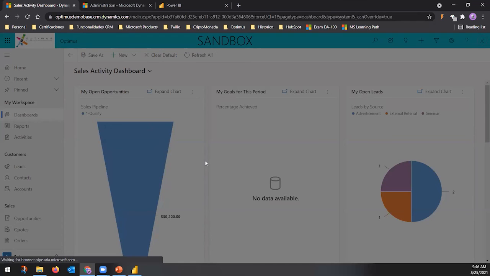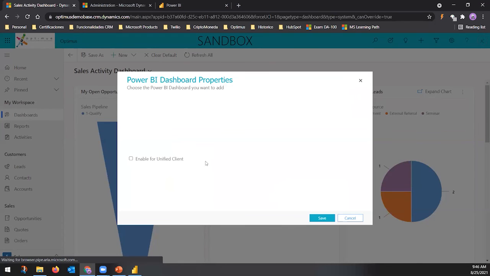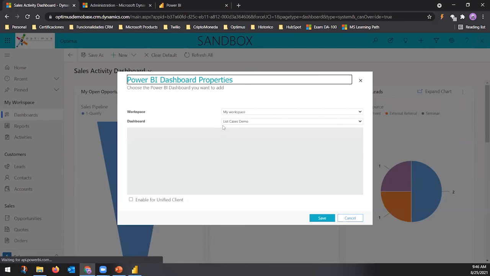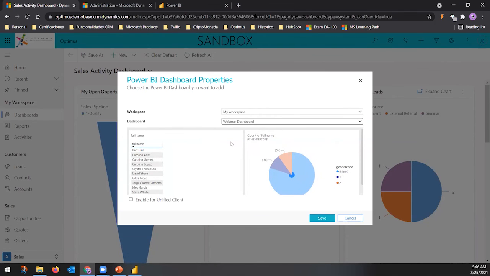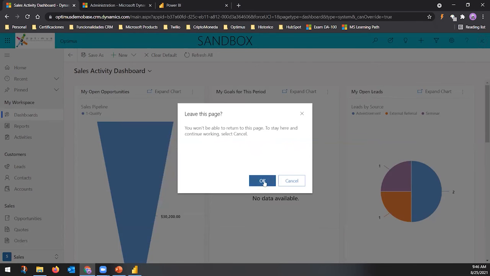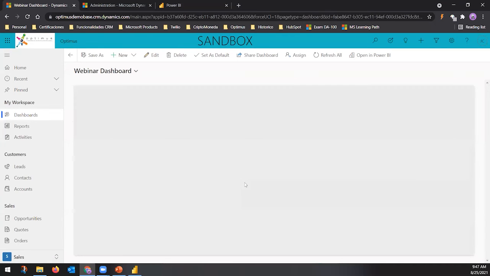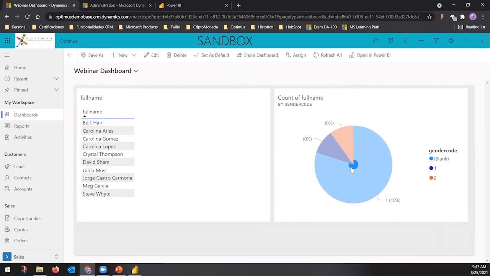I don't know why it's kind of slow today. Okay. So you need to select the rewards page, and after that, you need to select the dashboard that you want to use. So that's why you need to configure the dashboard before. And after that, you could just click here and click on save. And the dashboard is going to be here.